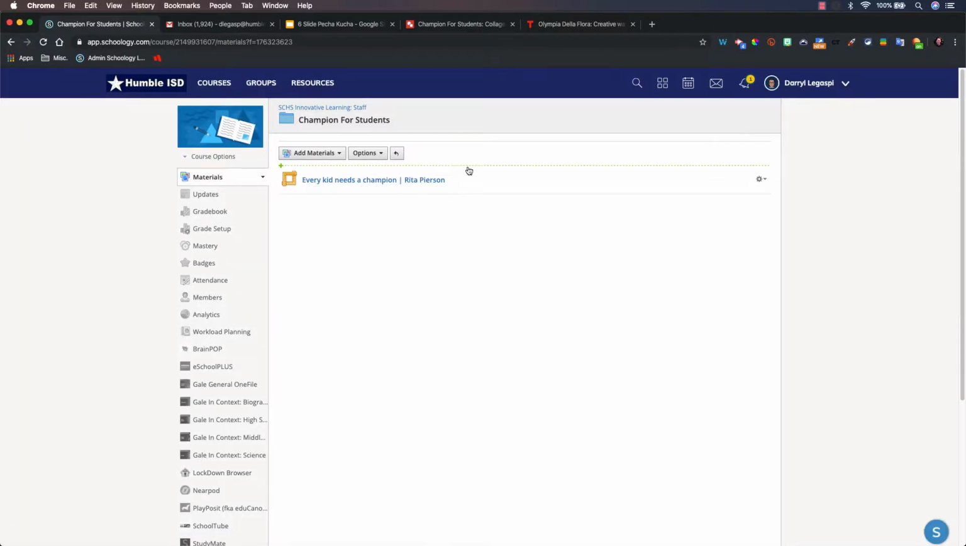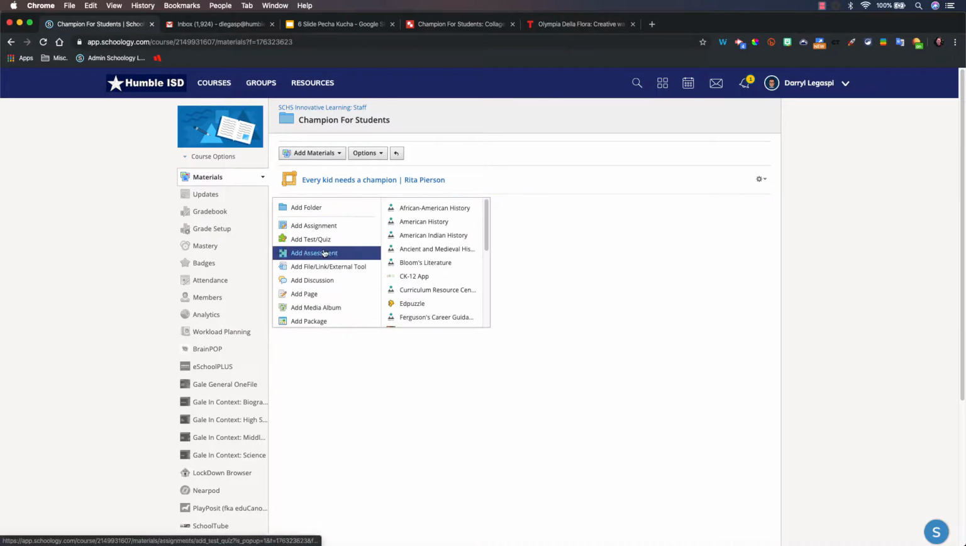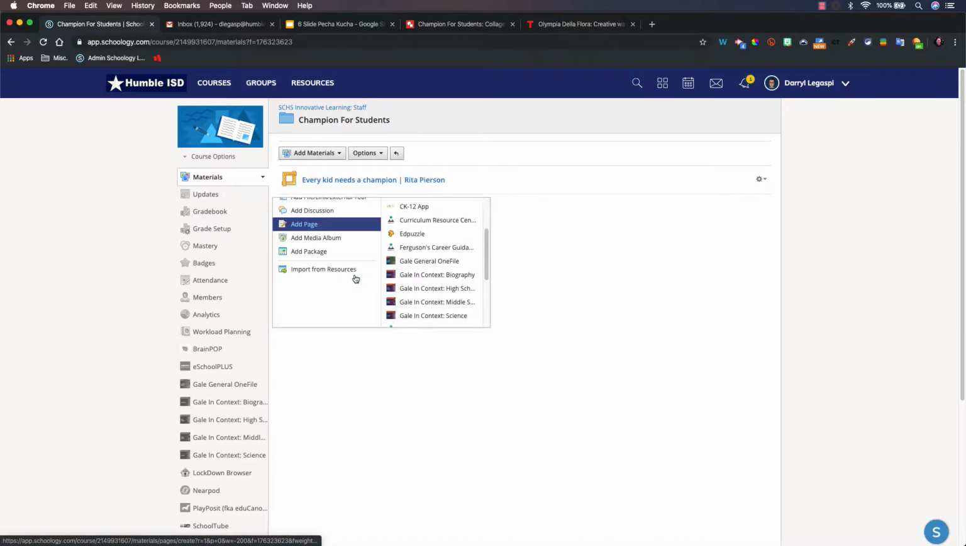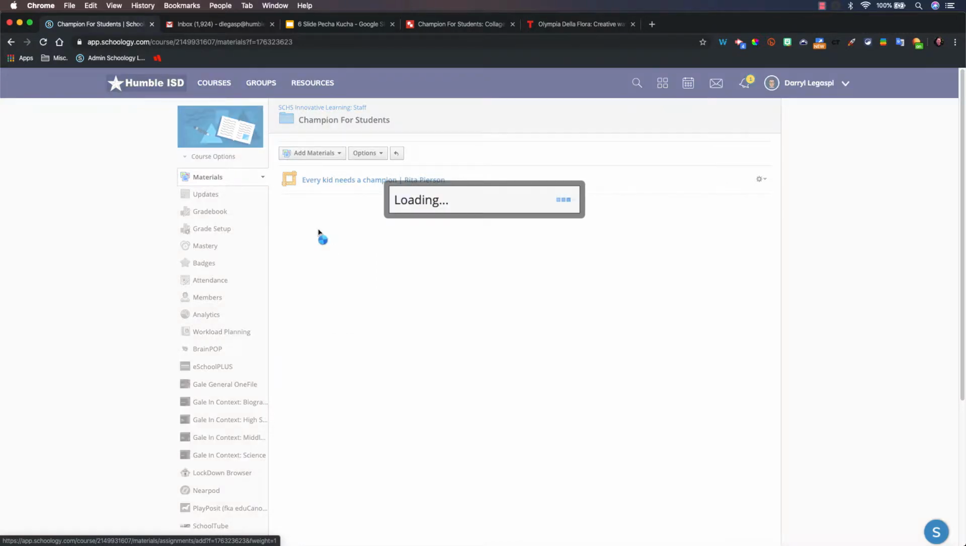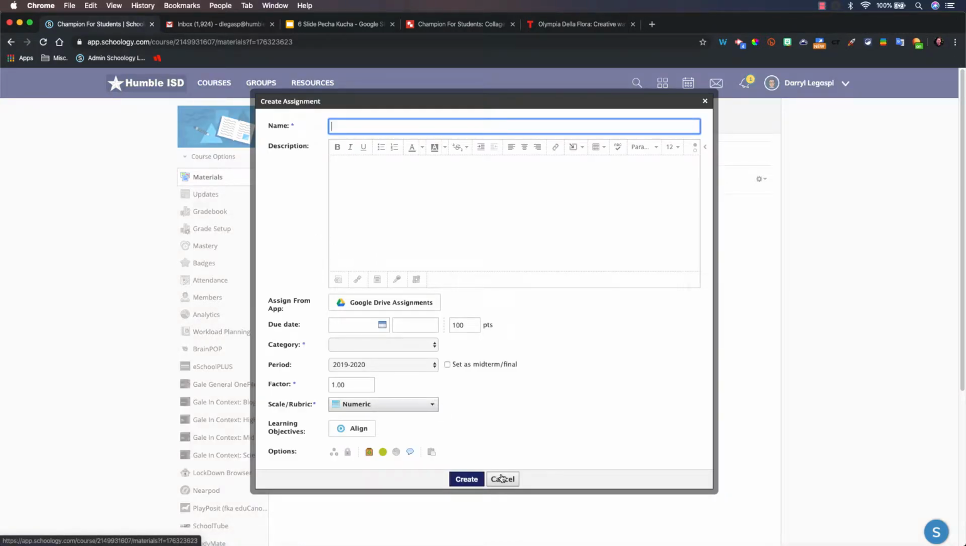Second activity, now I'm going to add materials, or I can tap on the plus sign right here to add my next assignment. My next assignment is going to be a Google document. So I'm going to hit add assignment. Actually, no, it will be a Google Drive assignment. And this is going to be called a Champion for Students Collage.